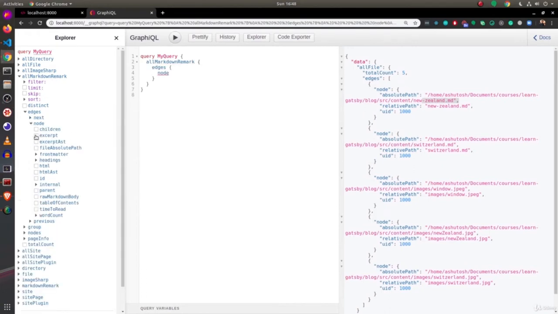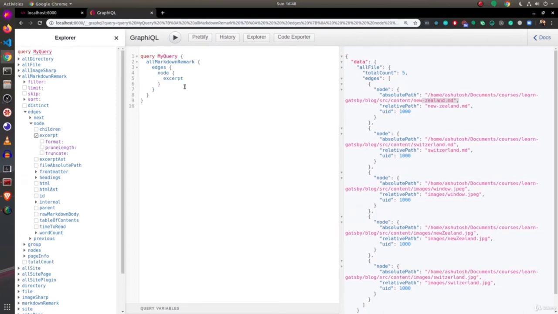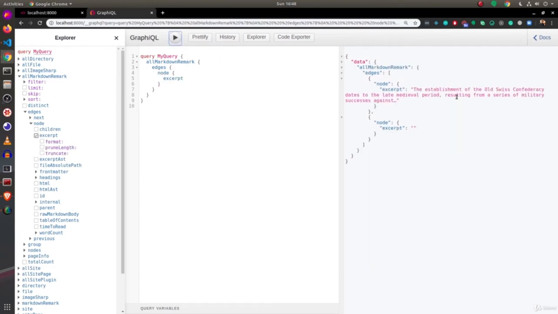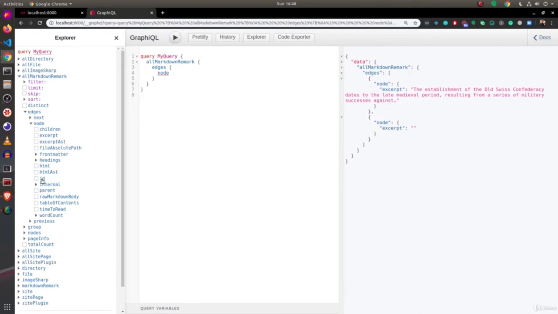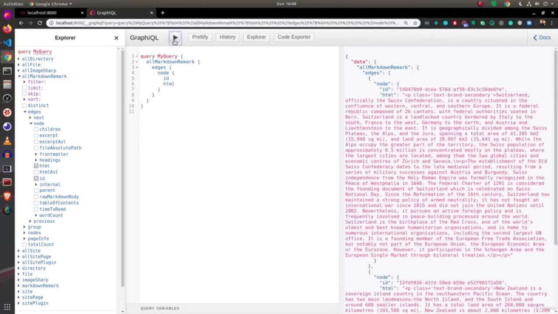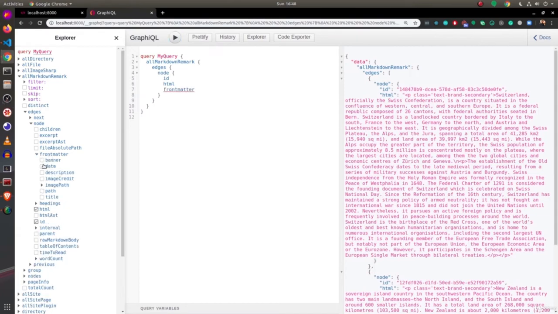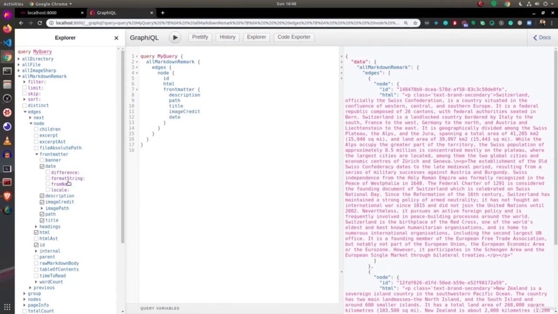We can select the fields we want for this query and execute it. The content that we need is HTML and the front matter. So I'm going to select HTML and front matter. Inside front matter, you will see all the details that we mentioned in that file, like title, path, description, image credit, date. You can also format date with these little helpers to make it more readable.